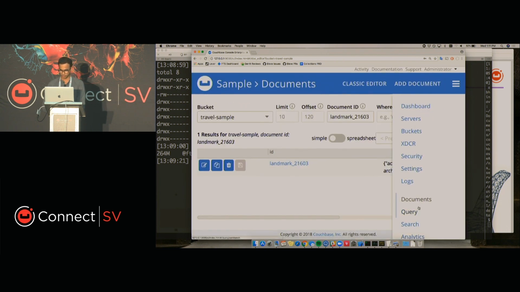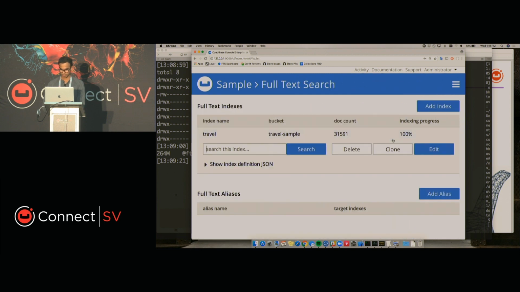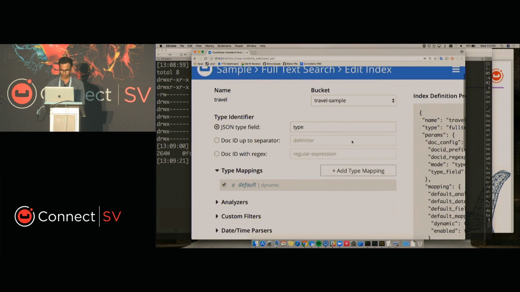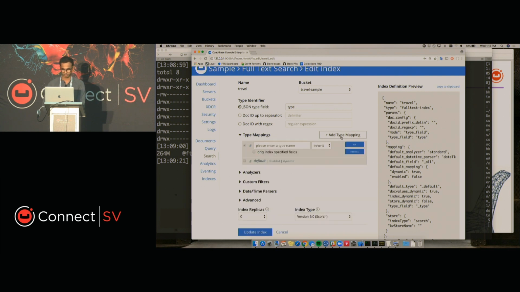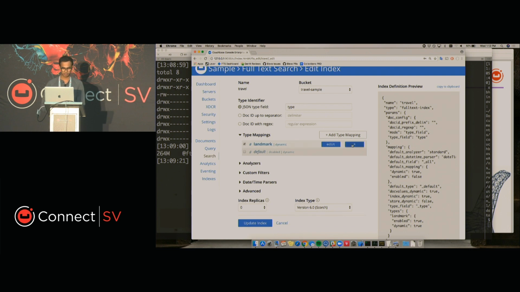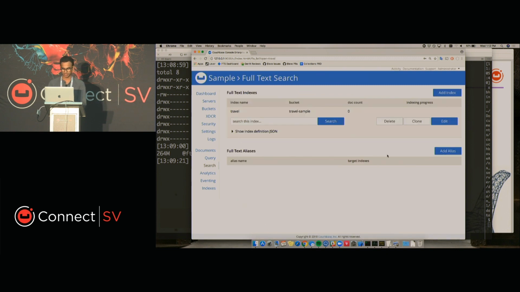Let's go back to search. Now let's edit this index. So I'm going to disable the default type mapping. I'm going to get specific with my type mapping, right? So I want documents of the type landmark. Let's just do this for a start, not do anything else, and see if there's any change in our index size and stuff, right? And the time it takes to build. This should be a whole lot faster than before. Done.